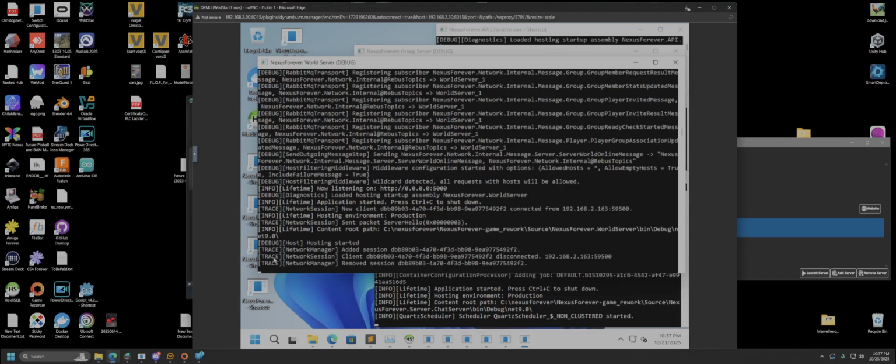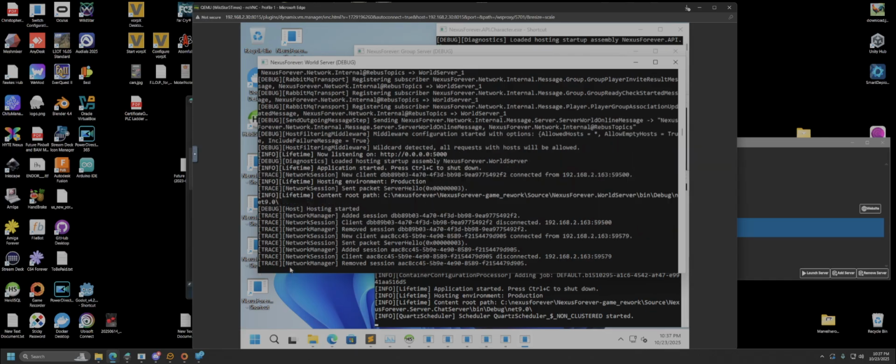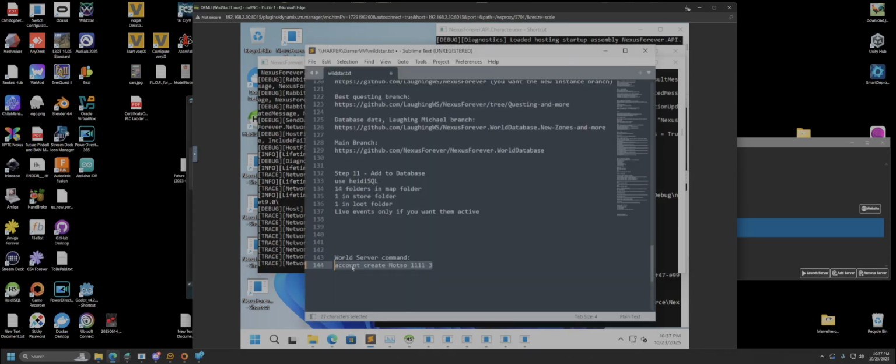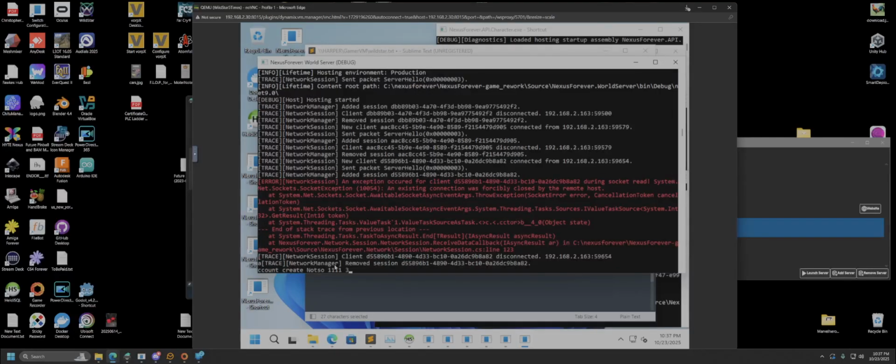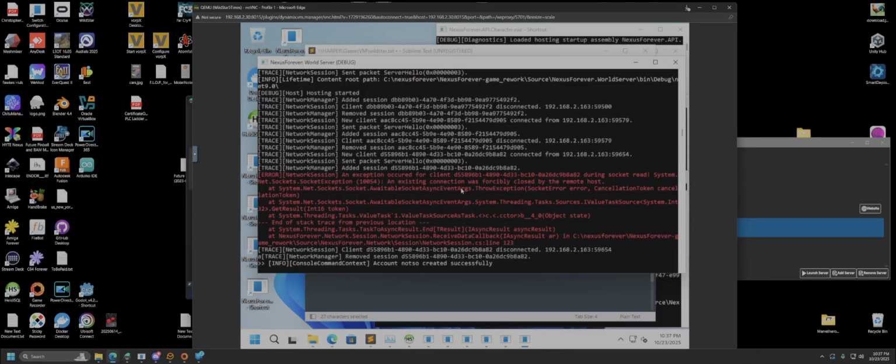Okay, this is what you get: trace, network, session manager, etc. And every so often, this will update. See, it just updated again. You don't have time to type it in, so you have to do a copy and a paste, and hopefully get it in there. I thought I copied it, so I wait till it does a quick refresh, and then I try to get it in there. Account not created successfully. That's fine. An exception occurred for client socket read system. Yeah, okay, that I'm not too worried about.